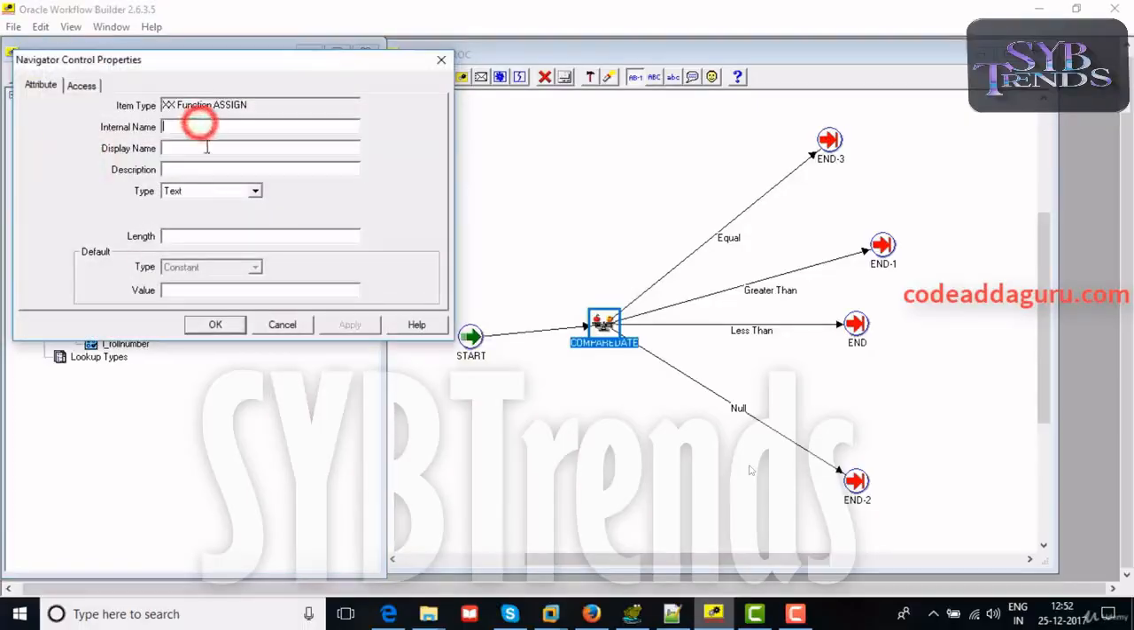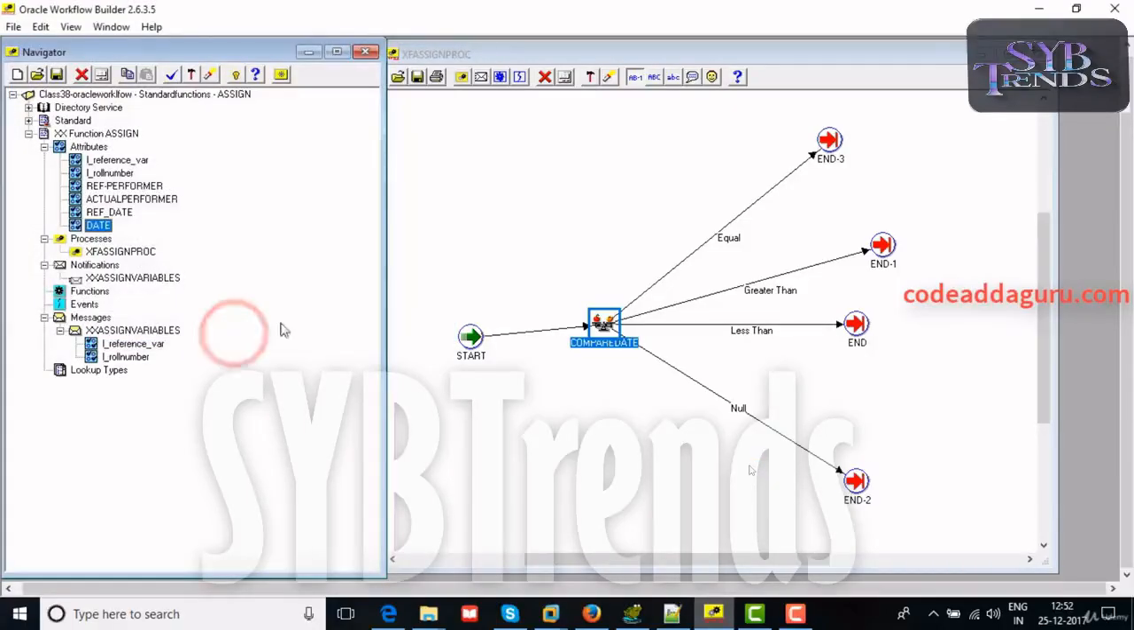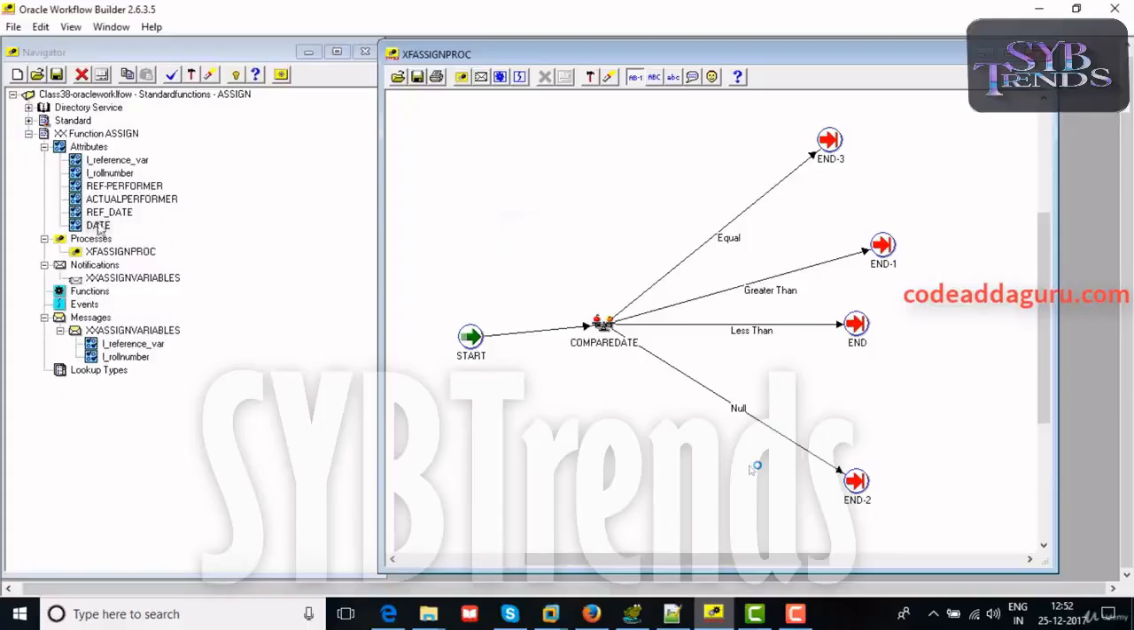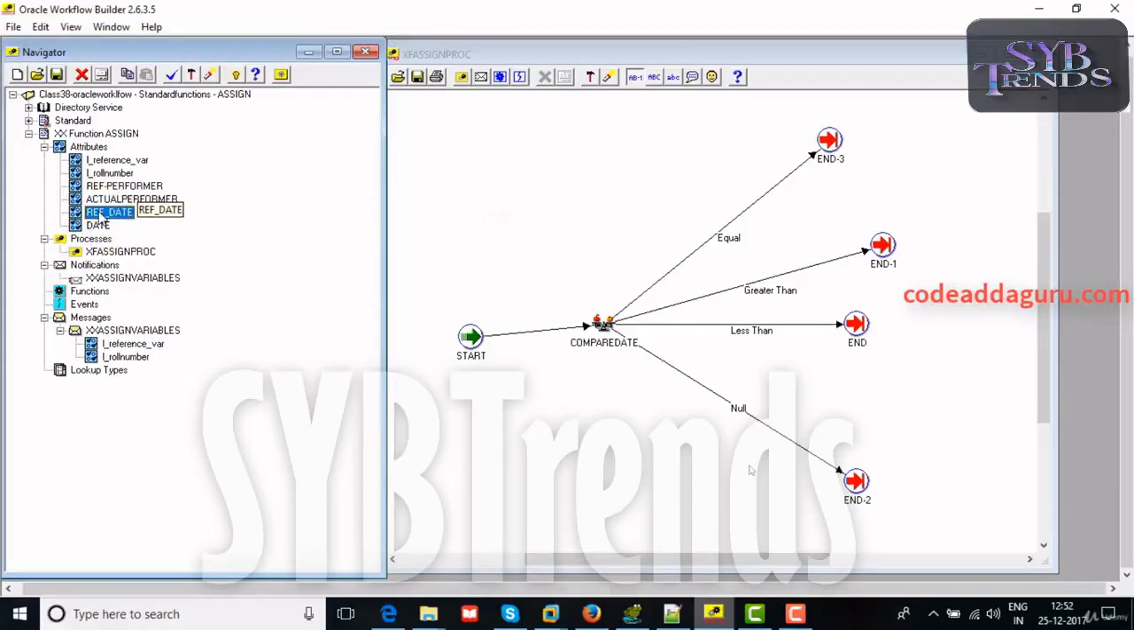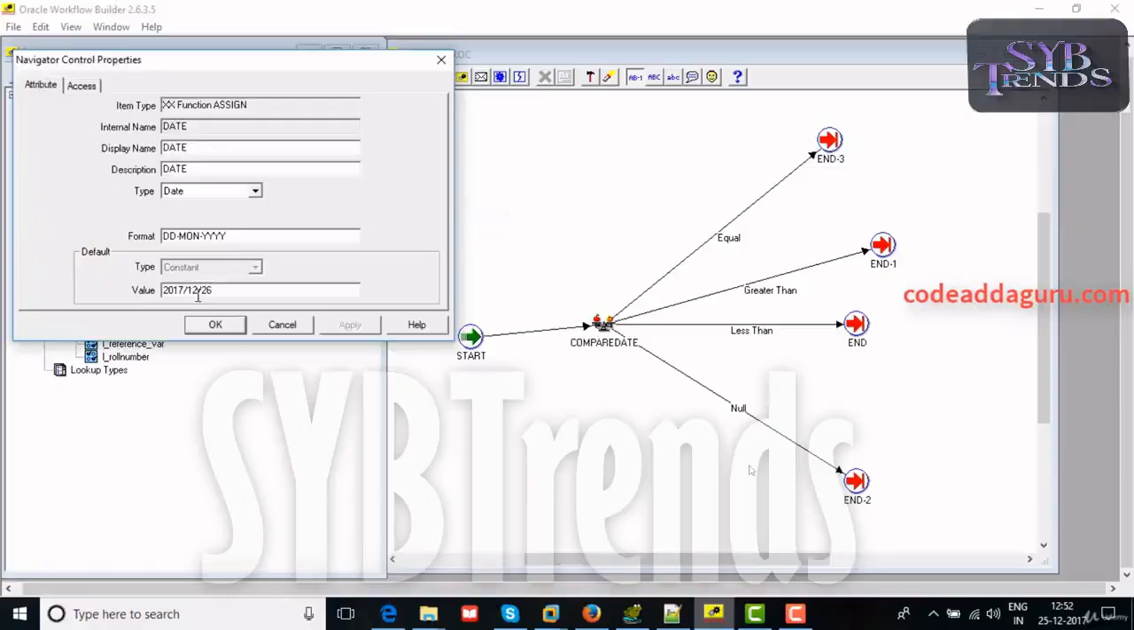Now create one more item attribute, that is date. Here it must be of type date because we are comparing two dates. That's why we are taking the type as date. Now the format must be dd mon yyyy, and here we are giving the date as 26 December 2017. Now apply. Now we have created the reference date and date. One has 25th December, the other has 26th December, right?